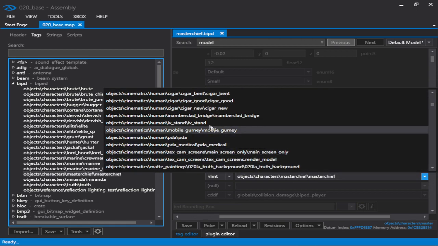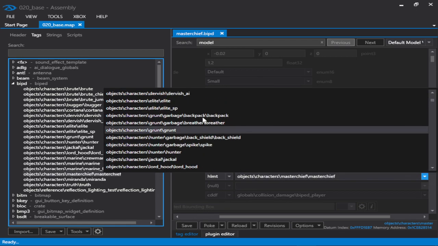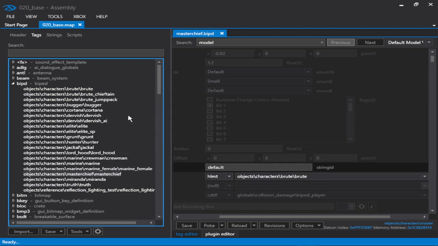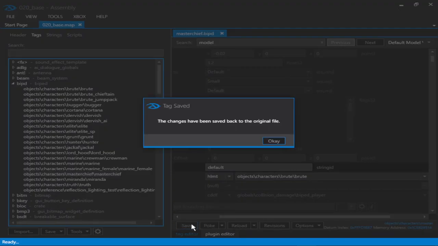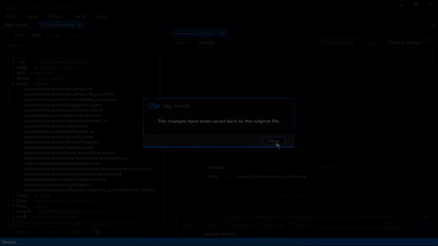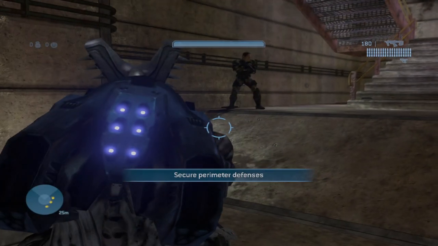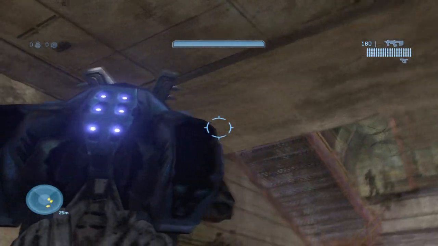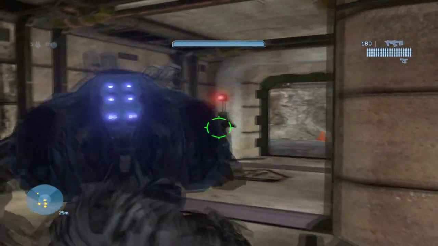Change that to a brute. Objects, Characters, Brute, Brute. Hit Save. Press OK. Now up until this point, we can play as a brute. However, the brute will spawn in many different armors.